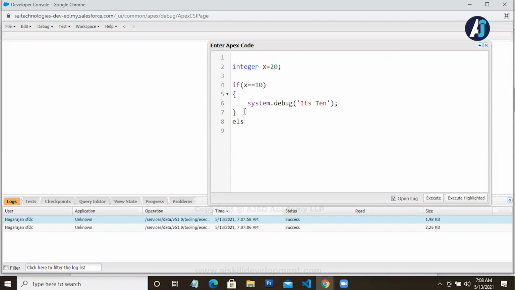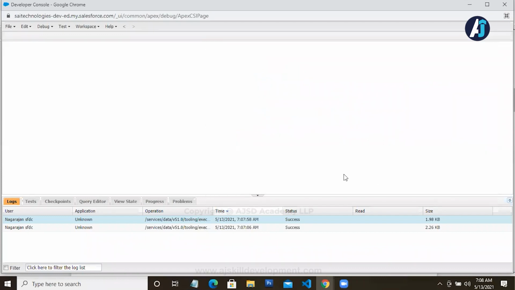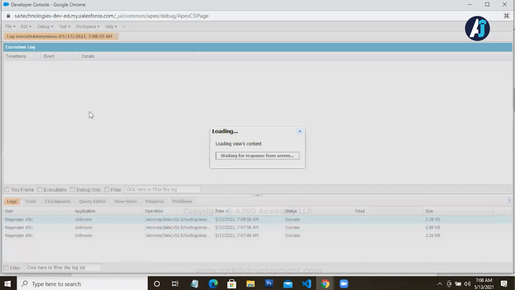If that is the case, you will be going for the else part. So the point noted here is that it is not mandatory that if you are going to use if, you always have to go for else. It depends upon the requirement. Now the requirement is if x is not equal to 10, you have to print, it's not equal to 10. That's it. Now let's execute the program and see how the output is.